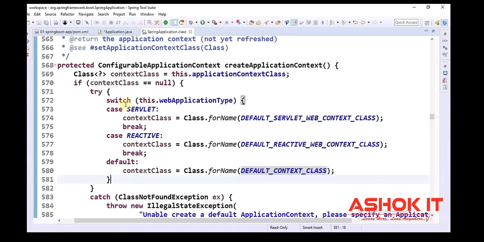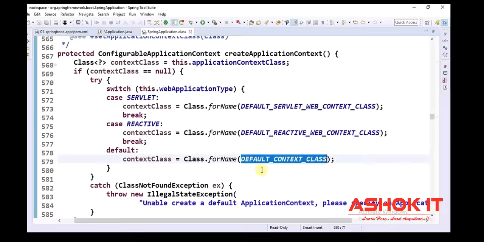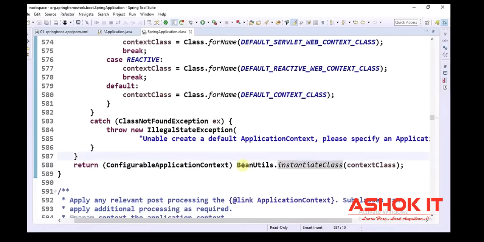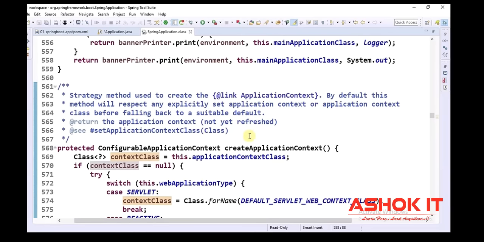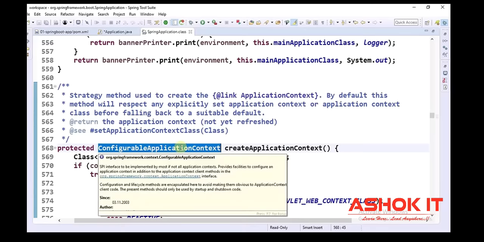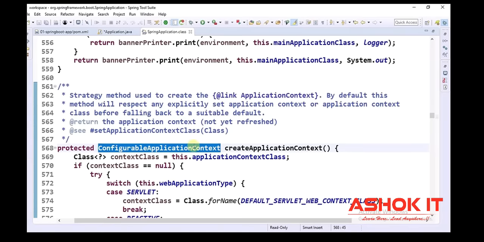Now here, Class.forName is used to load this class. Once this class is loaded, they are calling one predefined method called instantiateClass that is available inside BeanUtils, BeanUtils.instantiateClass. For the class which is loaded, an object is going to be created. As part of that object creation, the IOC container will start, and this createApplicationContext method will return the reference of that IOC container, which is represented as ConfigurableApplicationContext. Right, so what is the return type of this run method? The return type of the run method is ConfigurableApplicationContext.